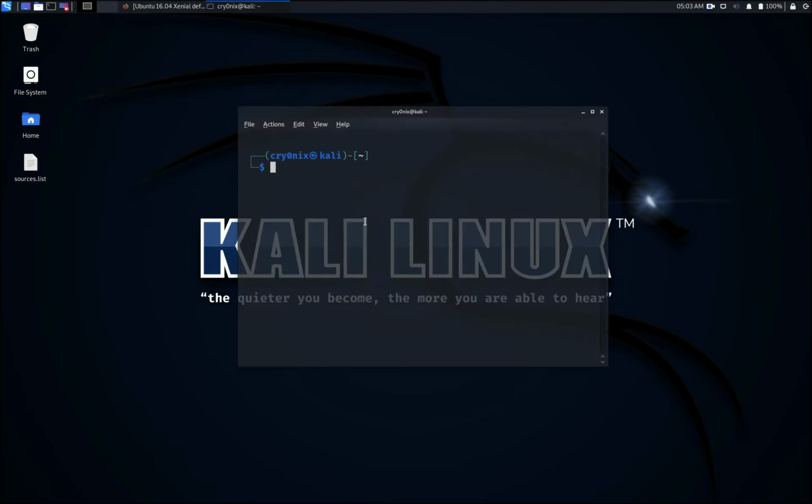Now open your terminal. First convert your general user to the root user for easiness. Now rename this Kali Linux source list file to .back for our backup. So here I am renaming it from source list to source list.back.